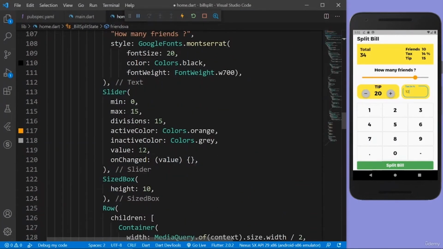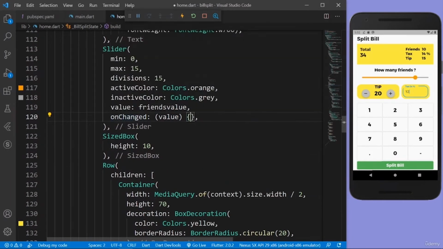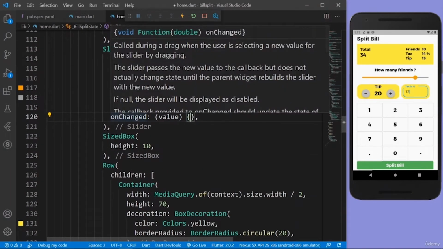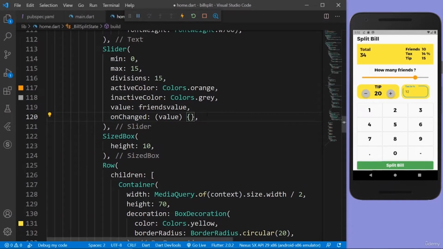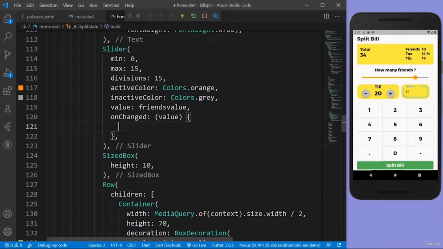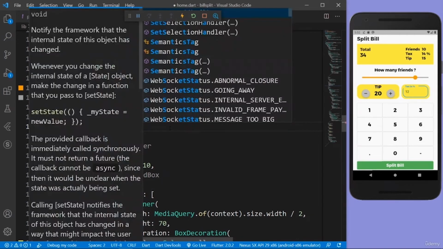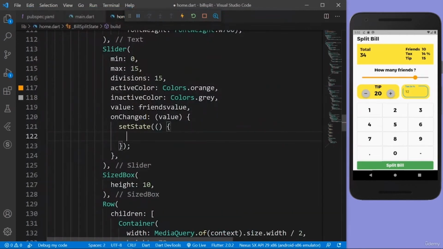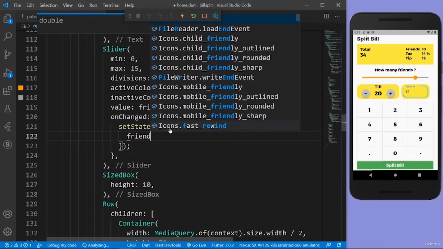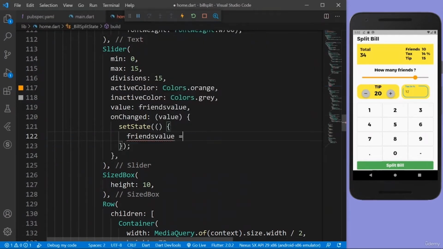so here the value I said 12, right? So I have to actually say friendsValue because it's a variable. I can just change this variable. So this onChanged function is called whenever I slide the slider. So I get the current value, and I can just change that value. So I'm going to call setState because the state should be updated also. The friendsValue is going to be equal to whichever value I'm sliding on currently.